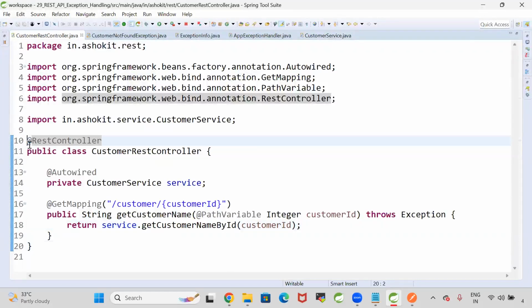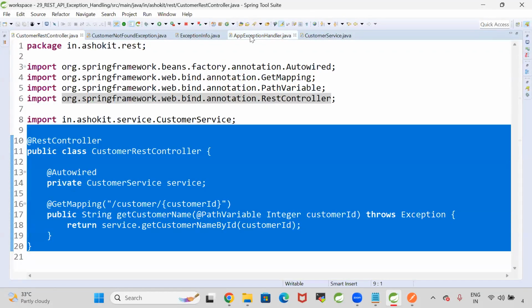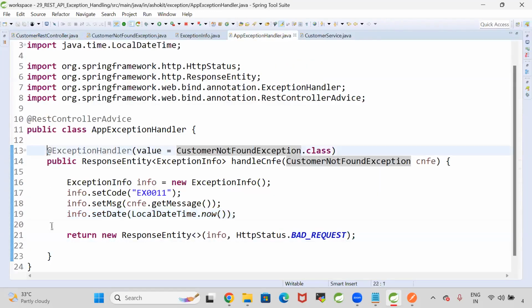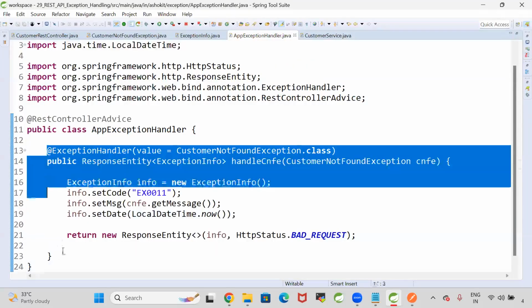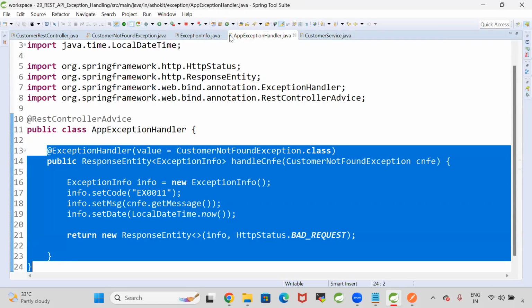In the controller, do we have any handling logic for the exception? We don't have. Then it will go to the global exception handler. In the global exception handler class, we have a method to handle that exception. This method will be executed. You got it? Yes, sir.